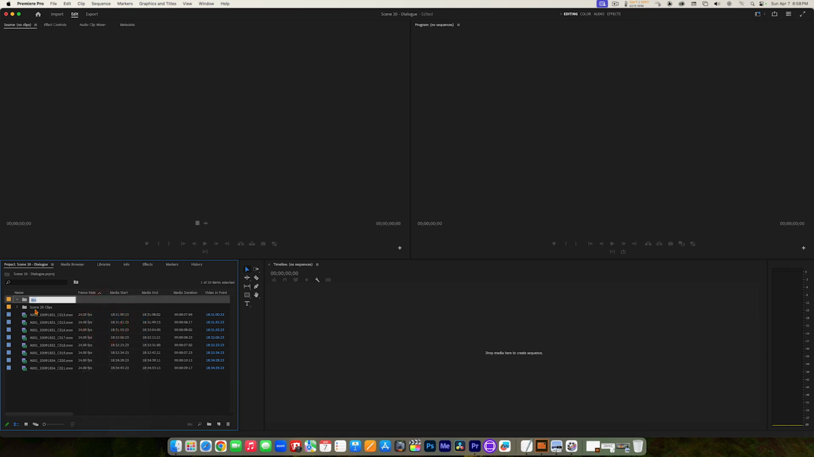Create a new bin. It's going to once again automatically create a bin and highlight the name, and we're just going to call this Cutaways.